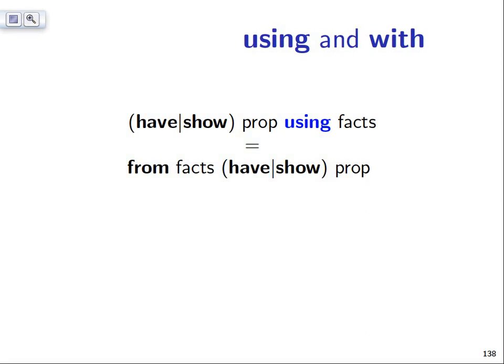And this is just more or less the same as from facts, which you put before the proposition. You can also put them after the proposition, and it's just a different syntax for the same thing. And then there's also with, but I don't want to go into it. You may encounter it, and then you can go back to the slides. But this is quite frequently used here, the using afterwards rather than the from beforehand.